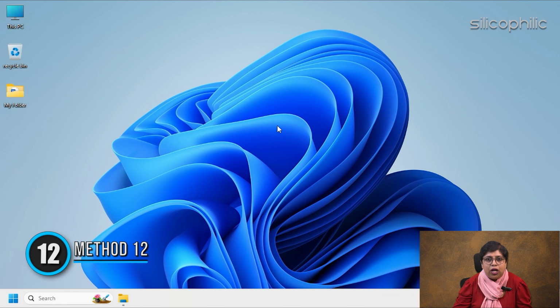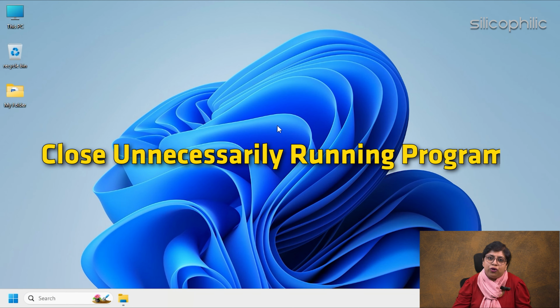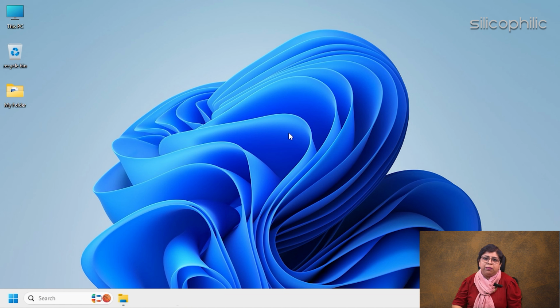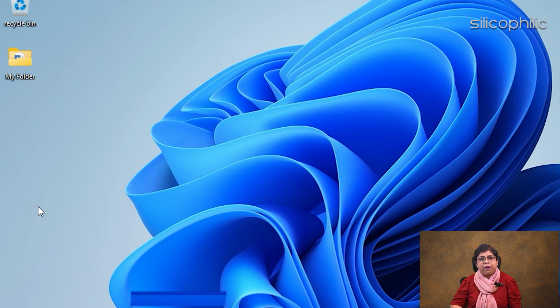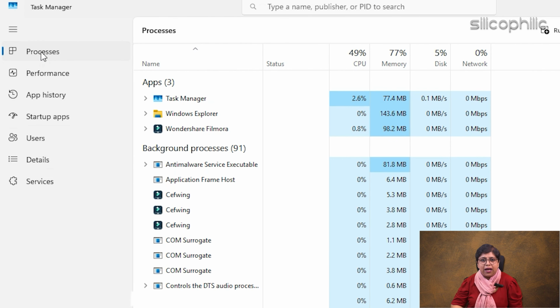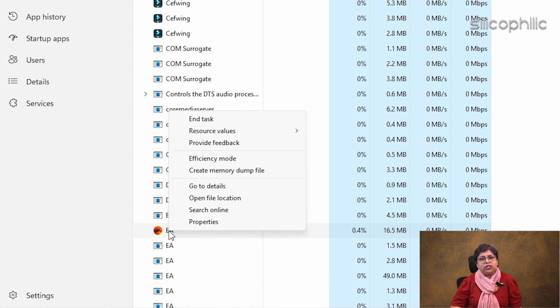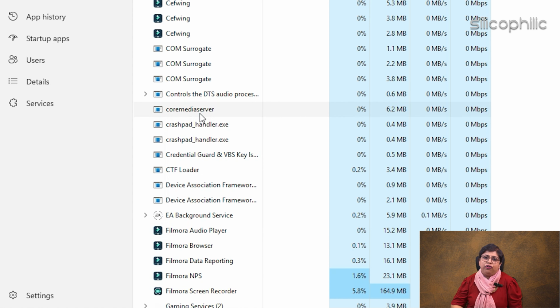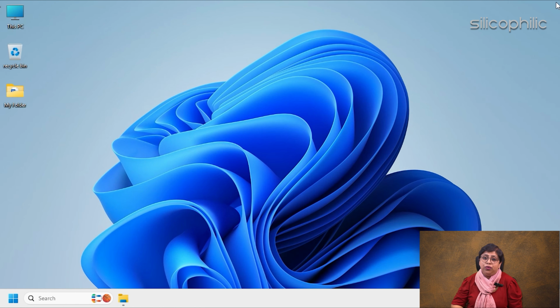Method 12. Close unnecessarily running programs. Programs running in the background can also conflict with Word and cause issues. So, close the unnecessary apps. Right-click on the Windows Start button and select Task Manager. Go to the Processes tab and right-click on the processes you want to close. Select the End Task option. Repeat the same for each task you want to kill. Then exit the window and try to open Word.